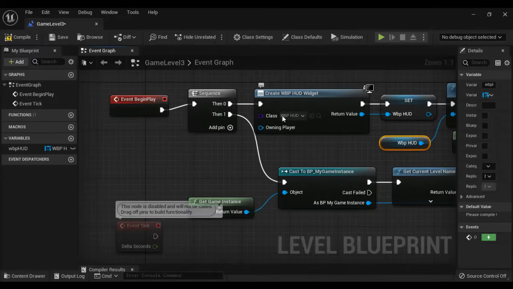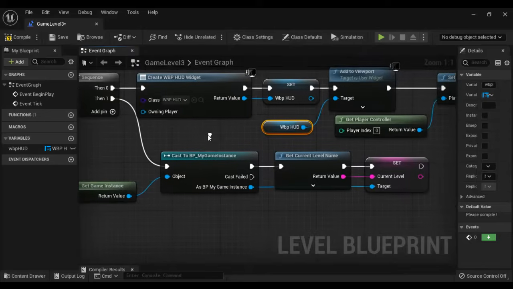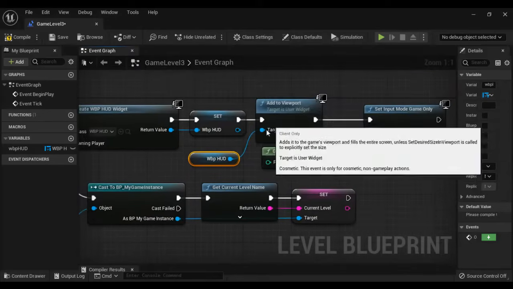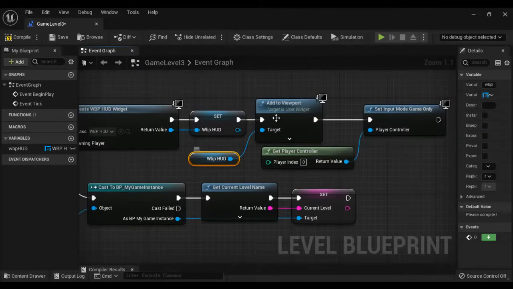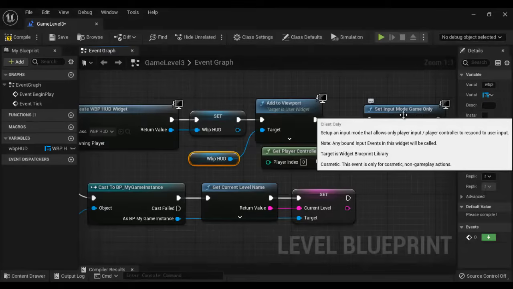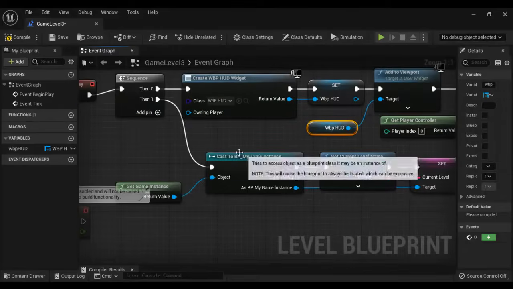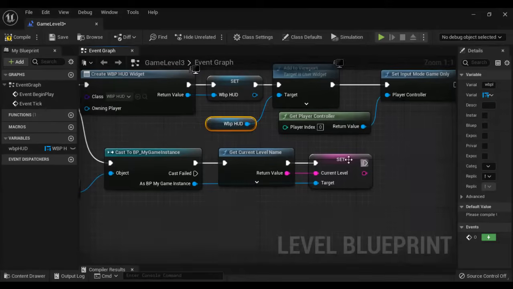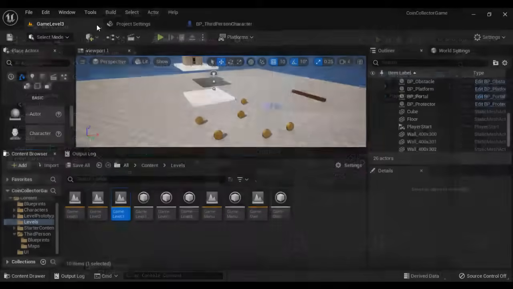So what I'm telling, I want to create the hood instance, and that hood instance should be displayed in the viewport, right? In the hood we have score and health, and we are setting input mode game only. And also we are getting the game instance and storing the current level name. That is awesome, right? Compile and save and close this.